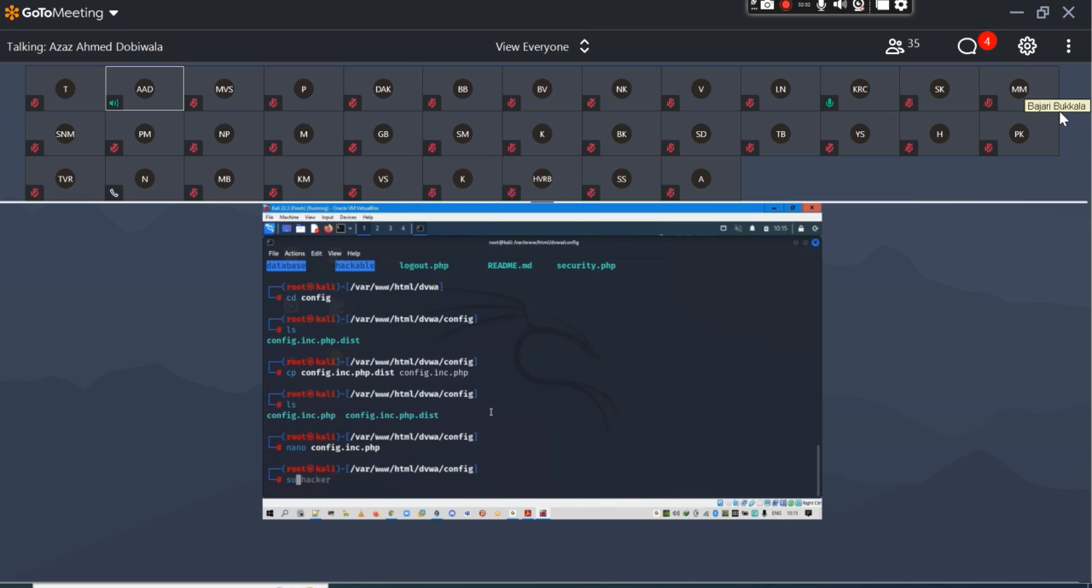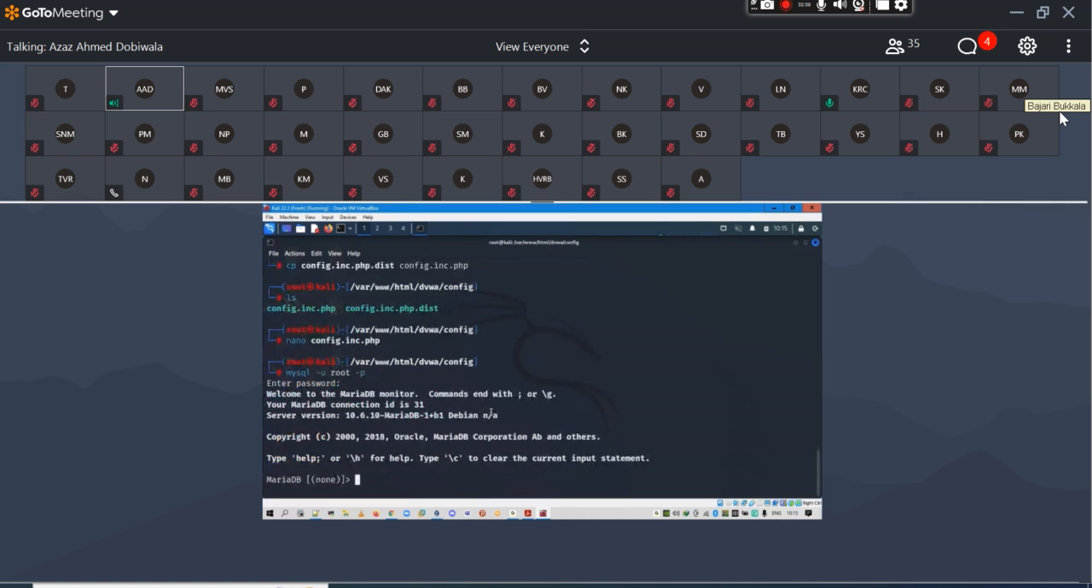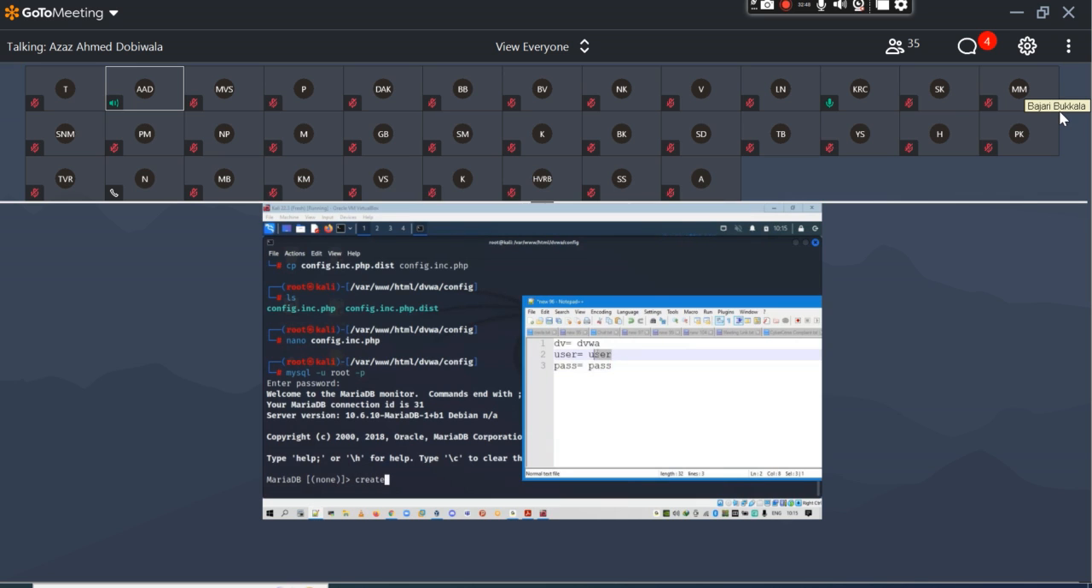So I'll just log into my database server, MySQL, enter. I'm into it. Now what I will do is first create a user. Which user do I want to create? That is this user with this password.